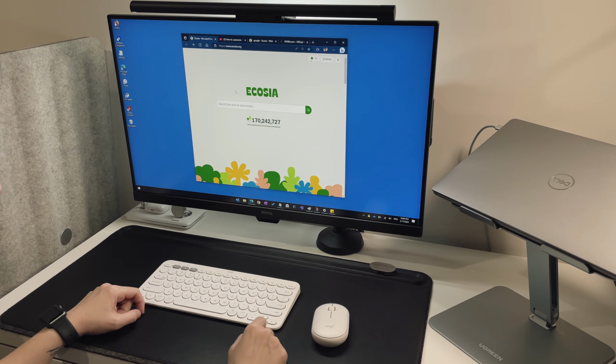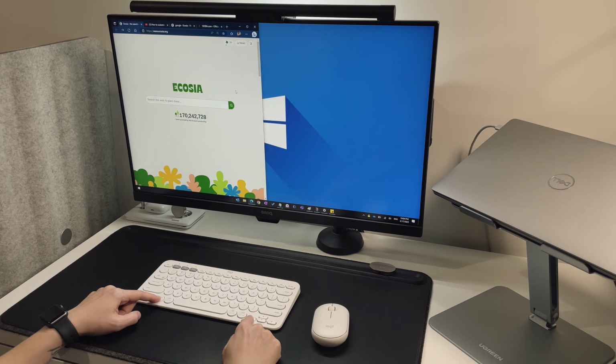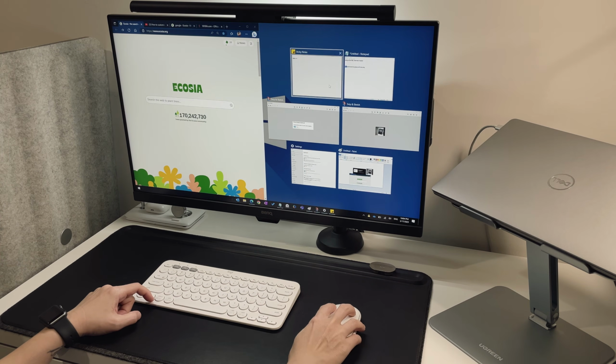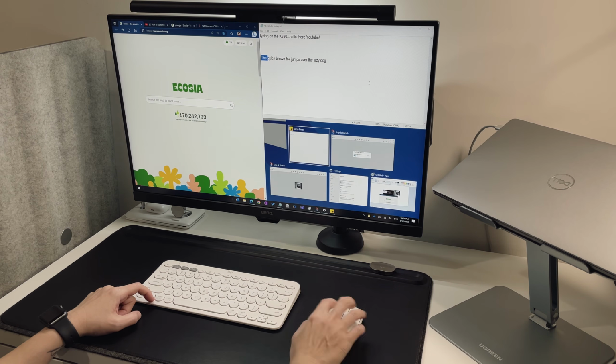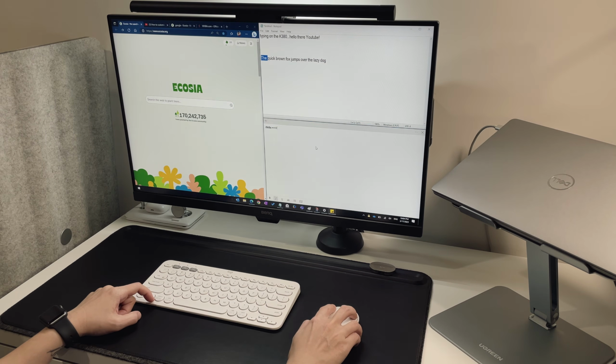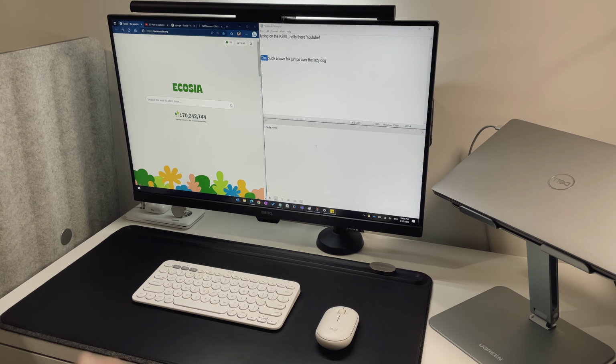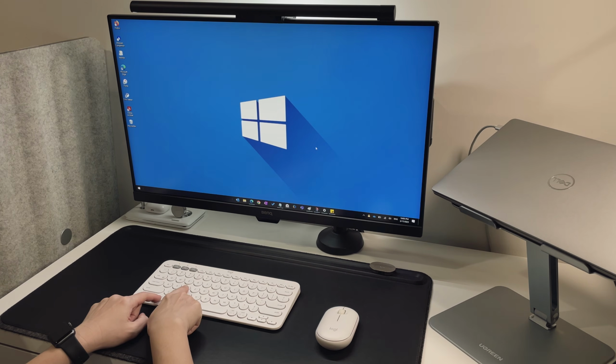Then the Start key with arrow left or right is to bring a window to the left or right side of the screen. Then I can choose another window to show on the other side. Feel free to watch my other K380 keyboard shortcuts to get more tips.